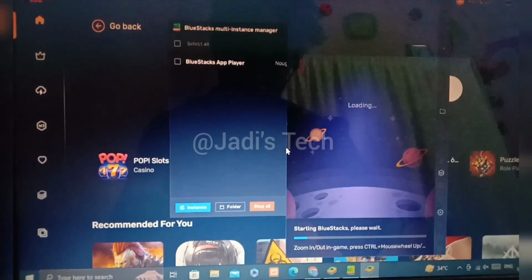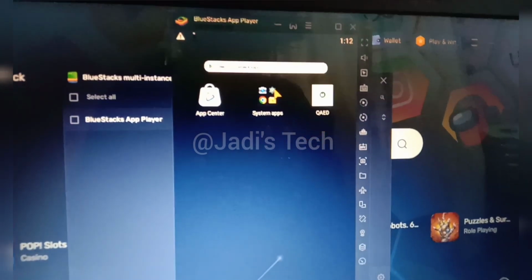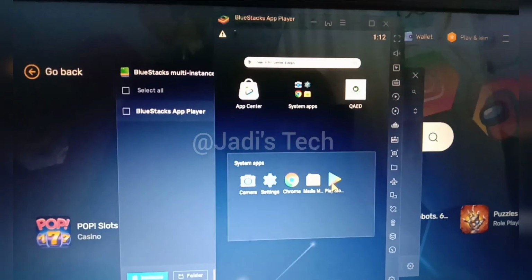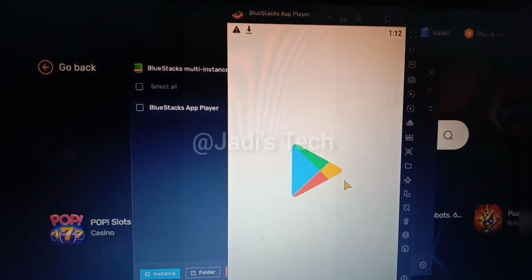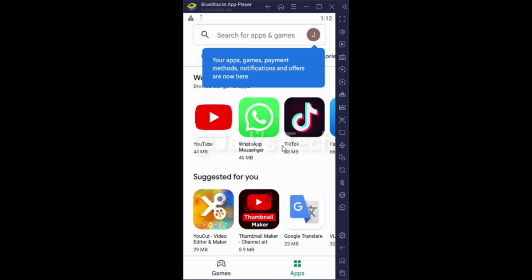A mobile screen pops up. Don't forget to log in to your Google account. You can also change the mobile screen settings as well. After login, go to System Apps and open the Play Store. Now you can use all kinds of mobile games and apps.